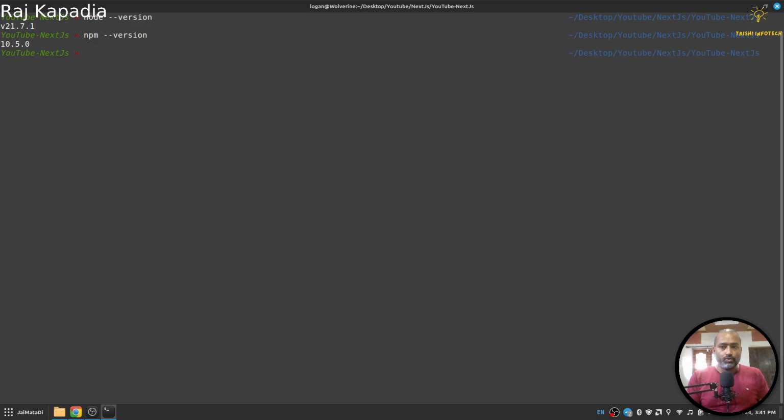So in order to create a new NextJs project, what you need to do is run npx create-next-app@latest to use the latest things, and then a dot to signify that it should create the new NextJs project in the current directory. When I hit enter, it will ask me whether I would like to use Typescript or not.